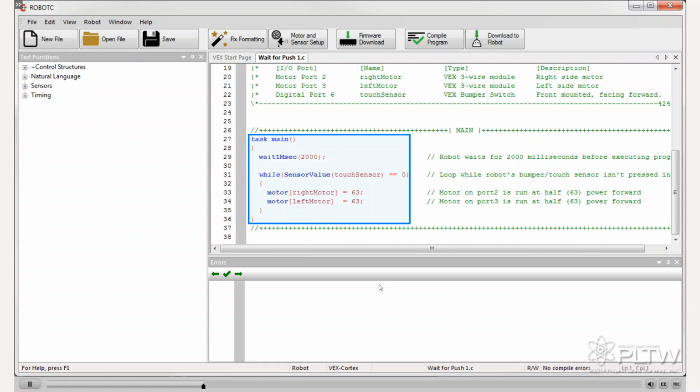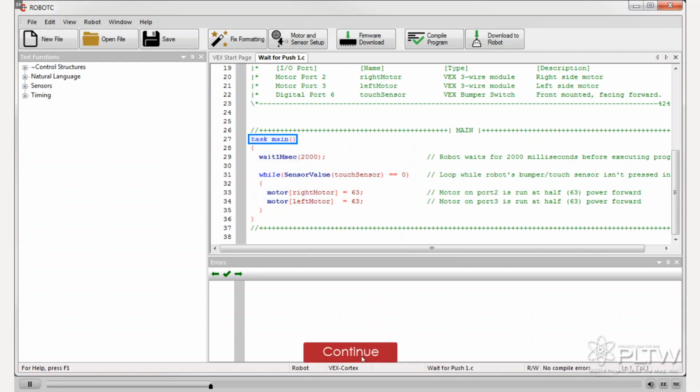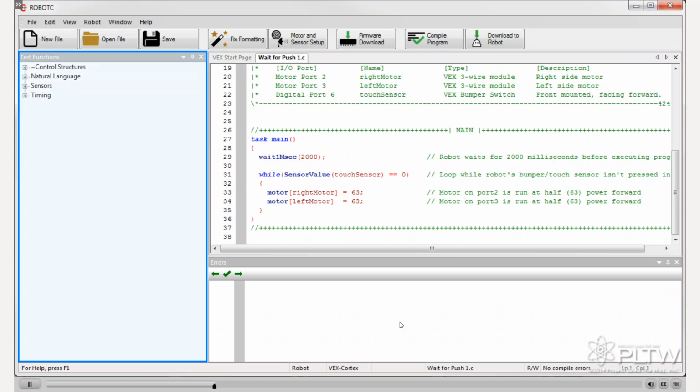The main content of the sample program is what will drive the actual robot behavior. All programs in ROBOTC start with task main. The left side of the main programming window is the text functions window. The text functions window makes programming more user-friendly by listing predefined common commands.